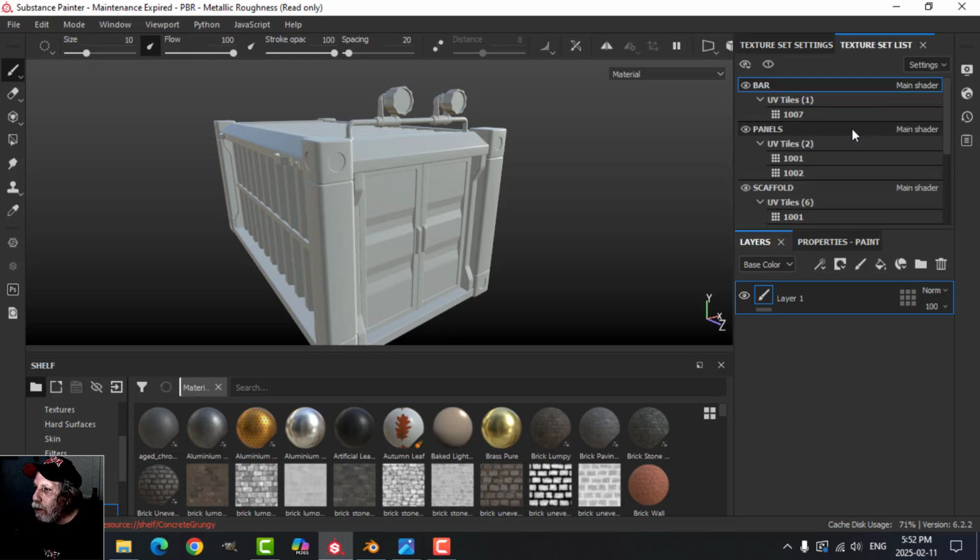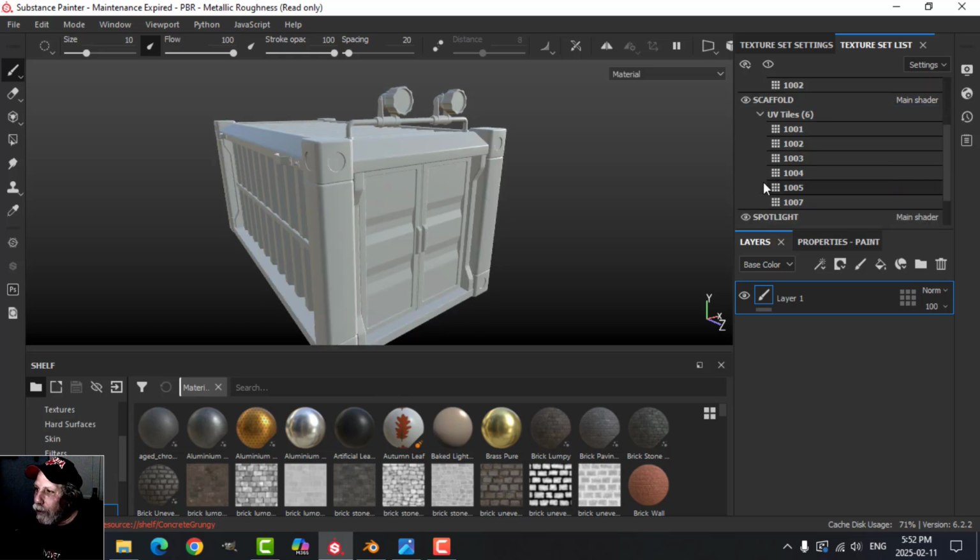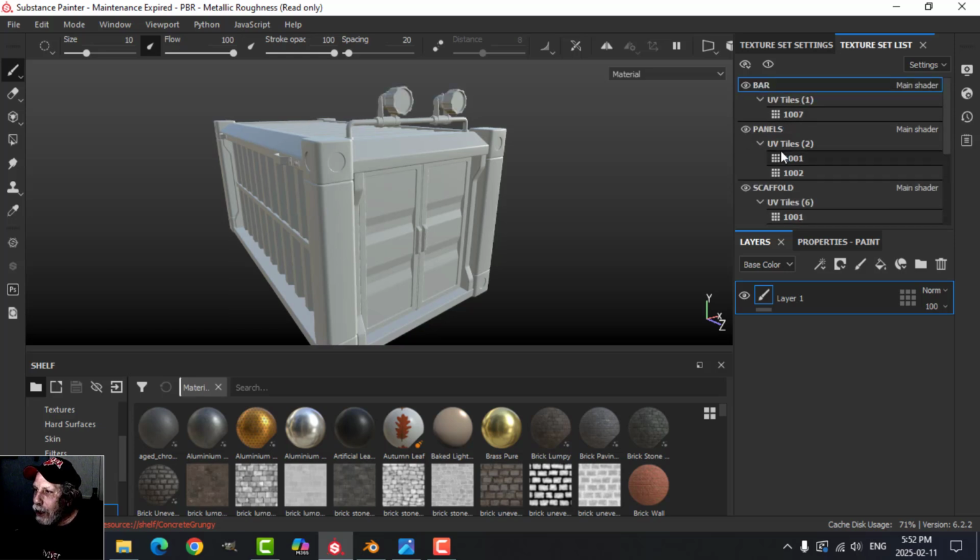Oh, by the way, as you look at this, notice I've got various materials. I've got the bar, the panels I wanted separate, the scaffold, because I sort of thought I might put different types of materials on it at first, so I wanted them kind of separated out. Turns out I'm going to put the same kind of material on pretty much everything except the spotlights might be a little bit different.